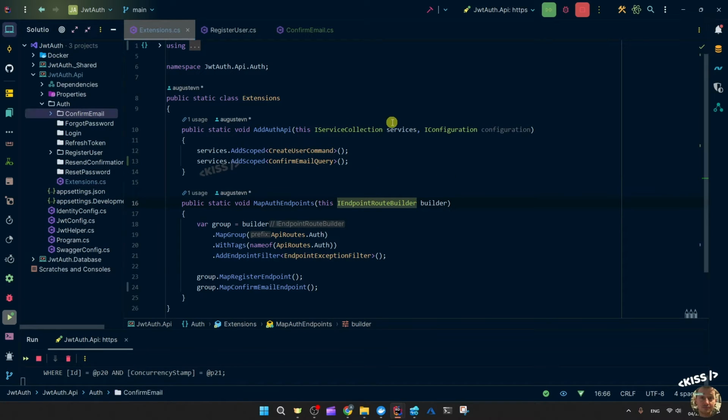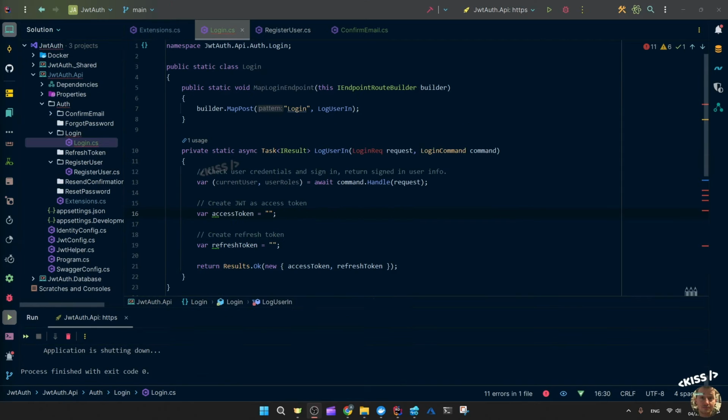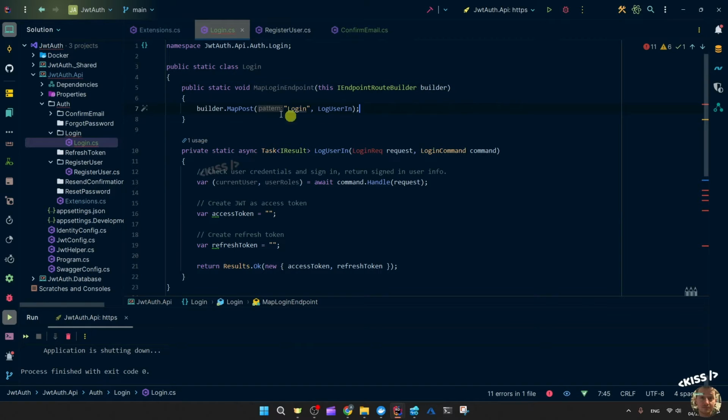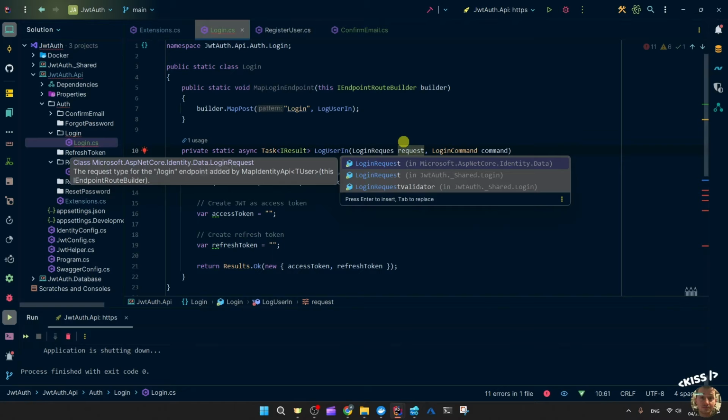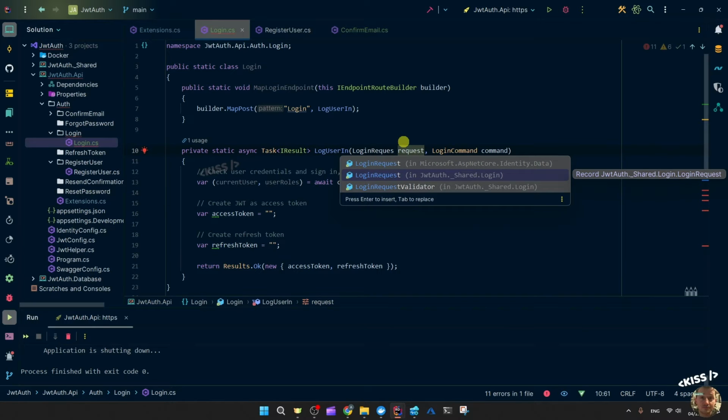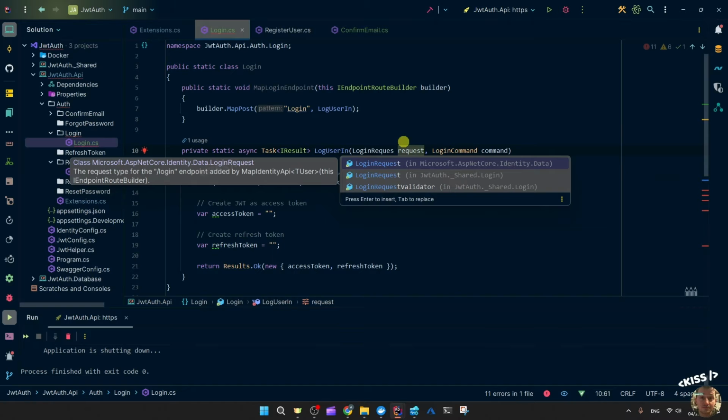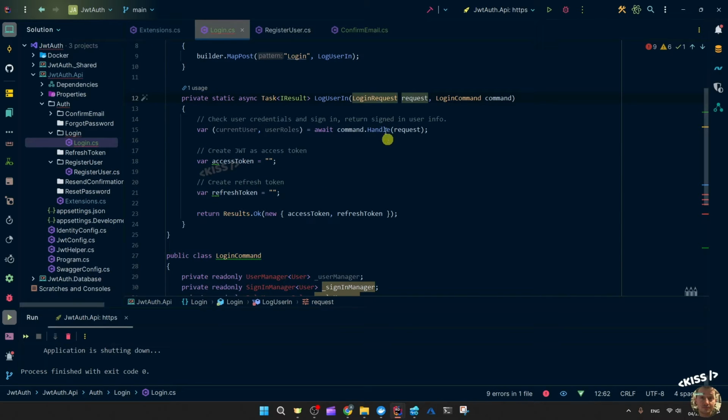It's probably login. So for the login, I created the map login endpoint with a map post and a method to log the user in with the login request. Make sure you're using the one from this project and not from the map identity endpoints, not from the identity.data. And then underneath we've got the command.